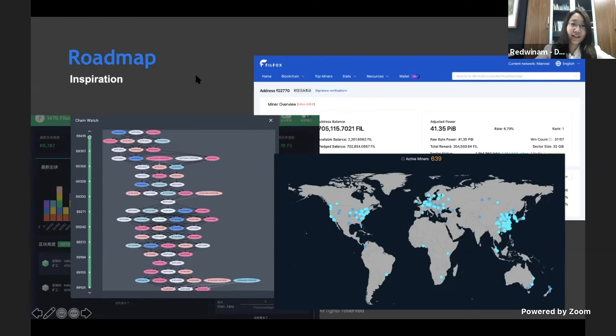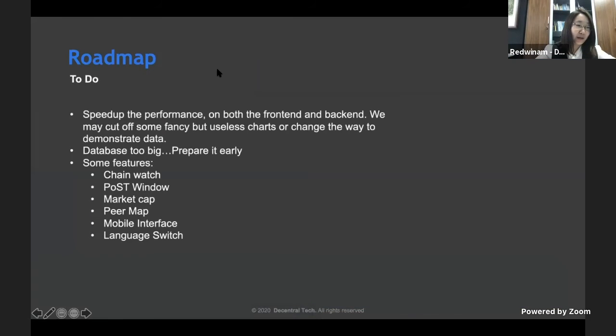Currently, the most important thing to do is to speed up the performance on both the front end and the back end. We may cut off some fancy but useless charts or change the way we demonstrate data. Another important thing is that the database is becoming bigger and bigger, so we need to prepare storage early. Some features also need to be updated, like chain watch, window post, market cap, PM map, mobile interface, and language switch.